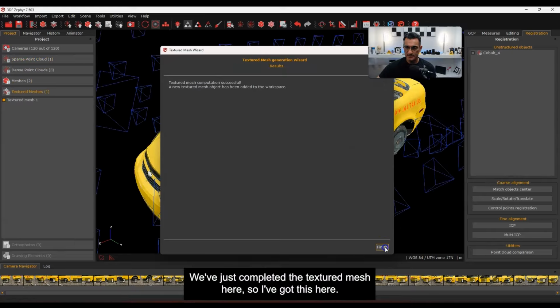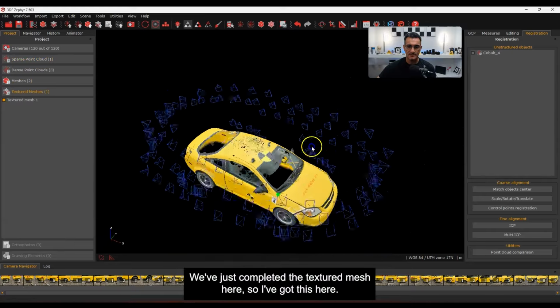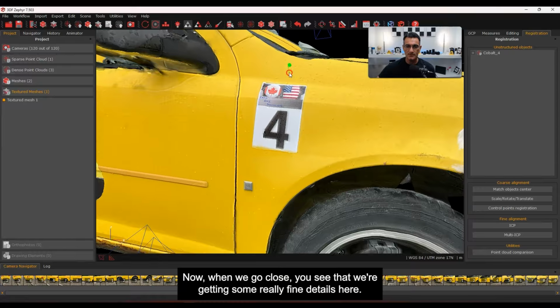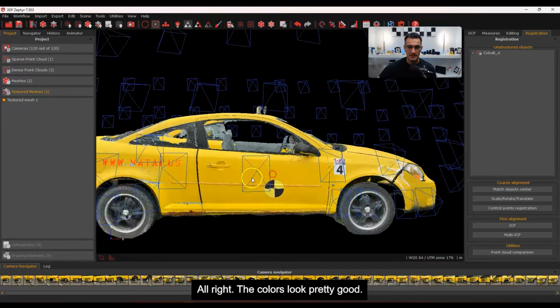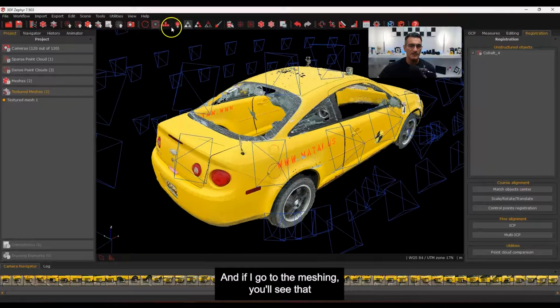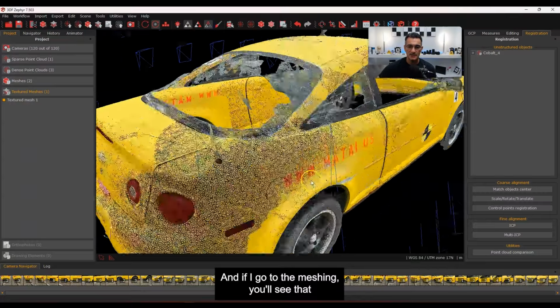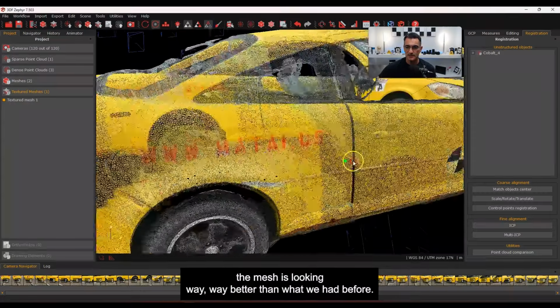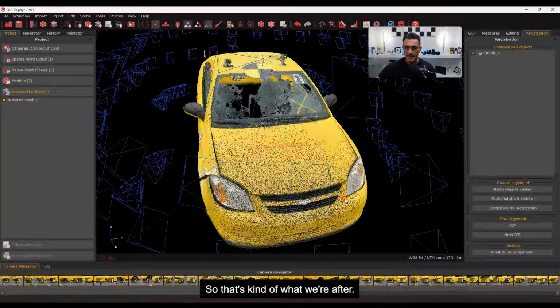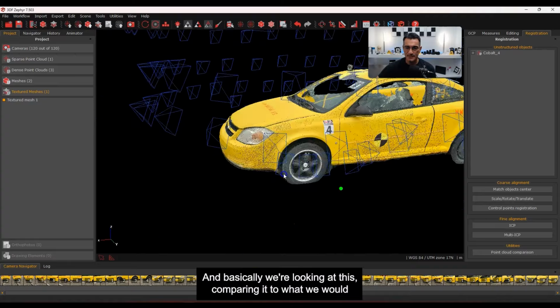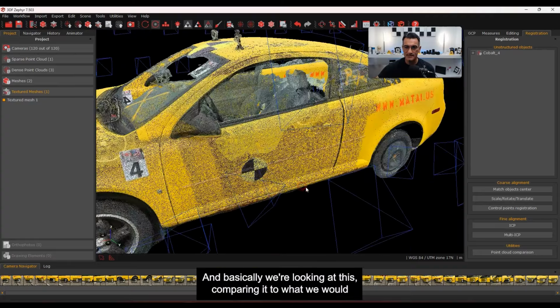Okay, we've just completed the textured mesh here. So I've got this here. Now when we go close, you see that we're getting some really fine details. The colors look pretty good. And if I go to the meshing, you'll see that the mesh is looking way, way better than what we had before.